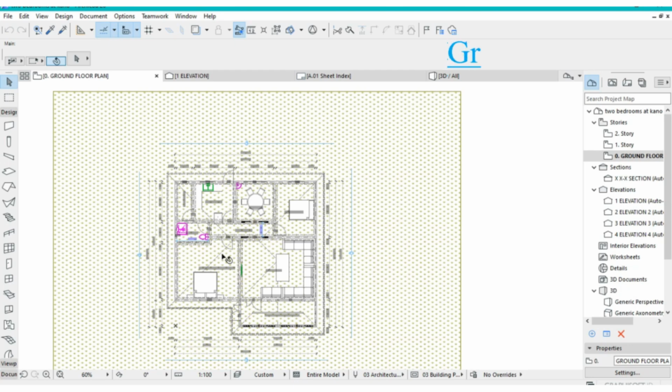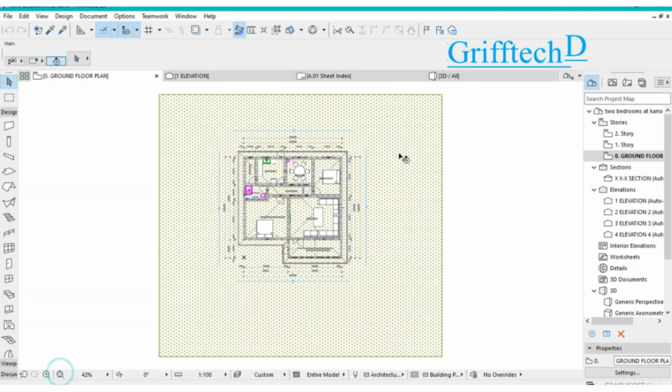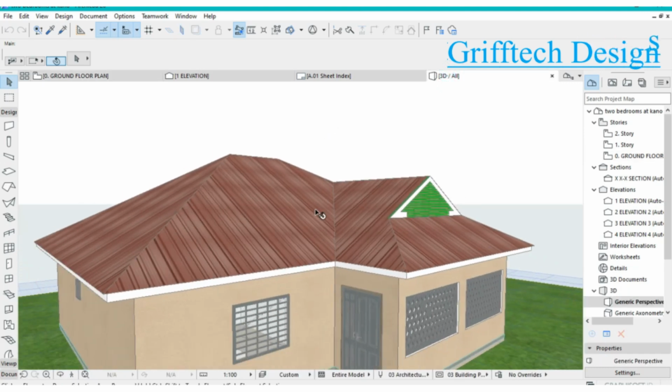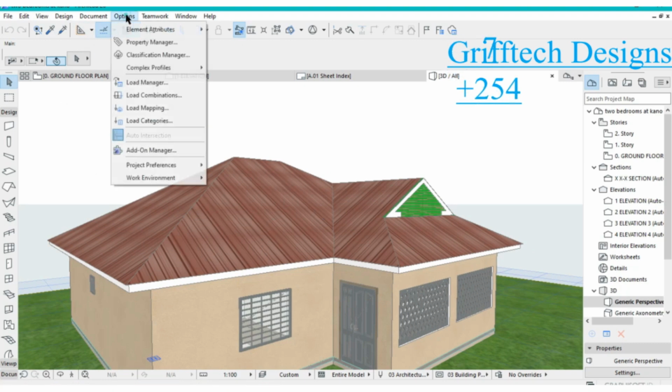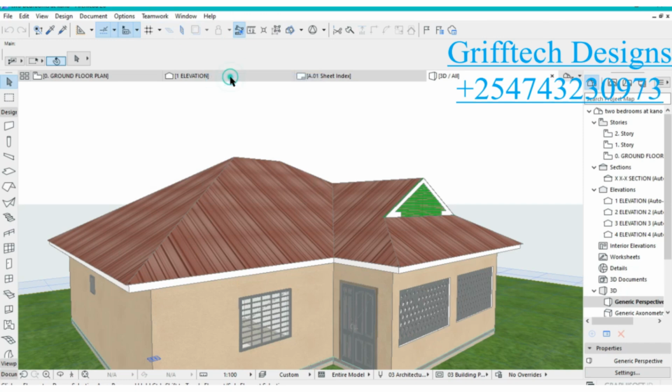Somebody wanted me to show you how you can add corrugated iron sheets into your project for the roof covering. As you can see, this one is box profile. So what you're going to do, come to options, element attributes, under element attributes, go to surfaces.